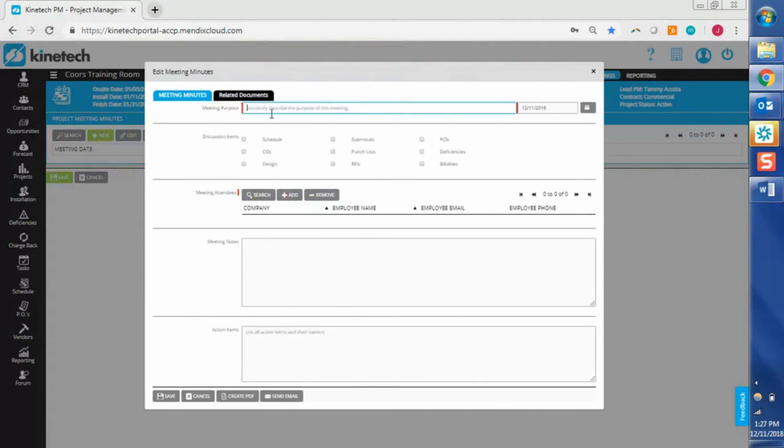So we flip back over to our meeting minutes. We'll just say this is our weekly meeting to view open items. We'll say that the meeting date was in fact for today. And then we've got our check marks here for what the topics were that were discussed. So was it the schedule? We'll say yes for that.